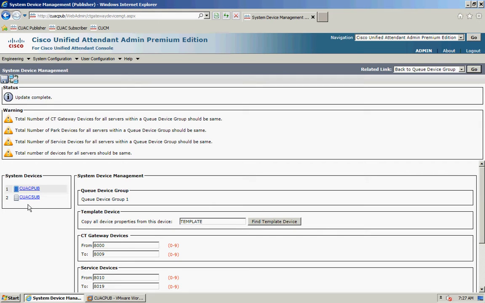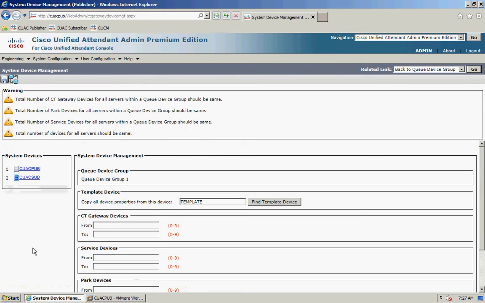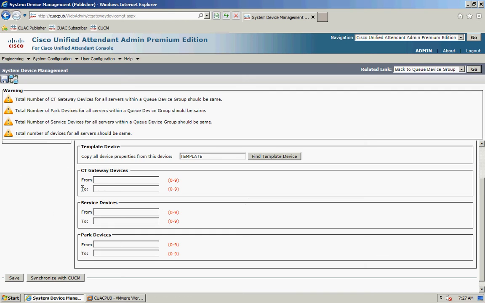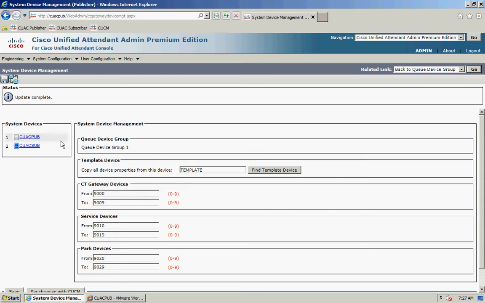So I'm going to go ahead and click on my subscriber server name, and this time I'm going to enter the device range for the subscriber server, and you should create the same amount of devices on both servers. And again, once you've entered them, just go ahead and click Save. And then you'll see the status to say that update is complete.